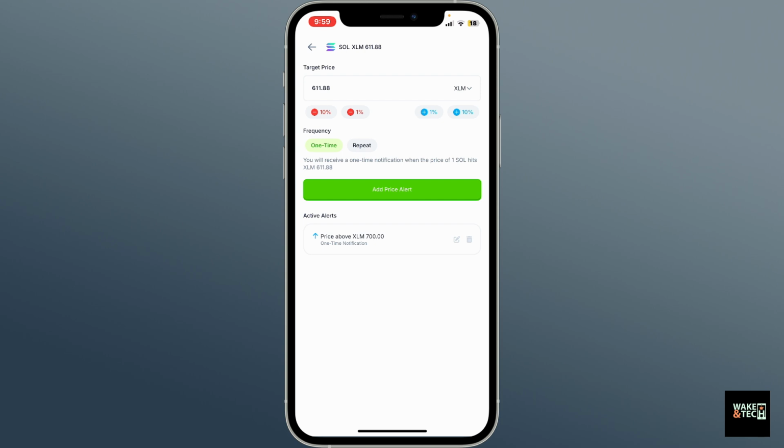So that's how you easily turn on or enable price alerts for your favorite cryptocurrency on CoinGecko.